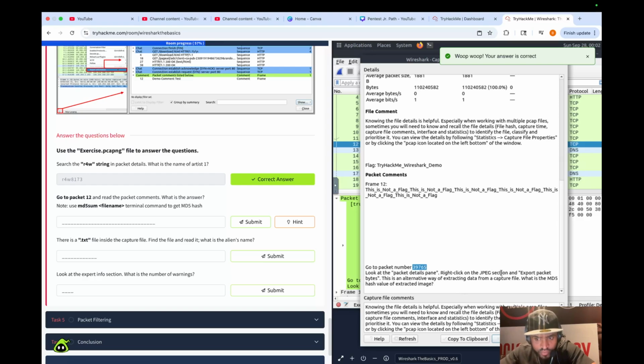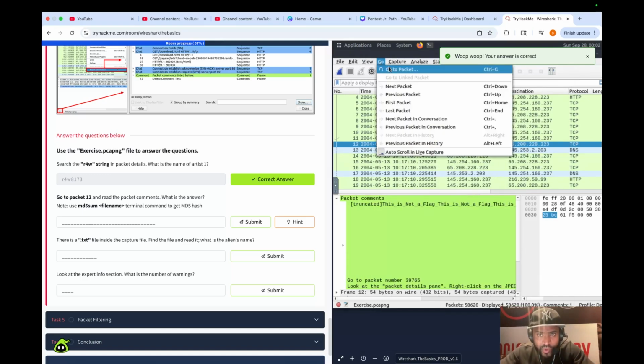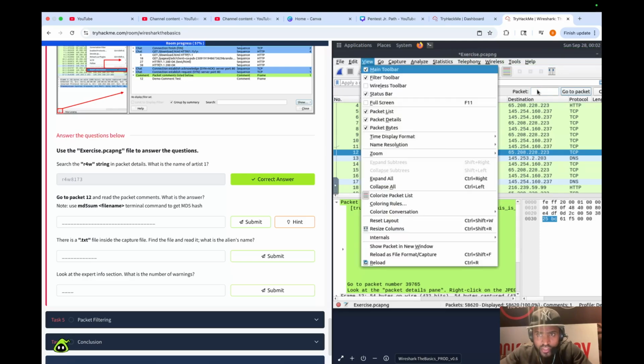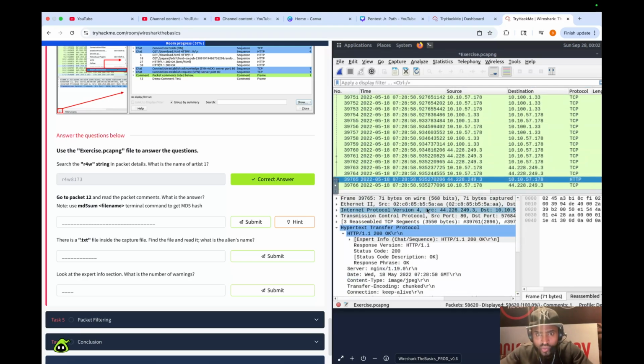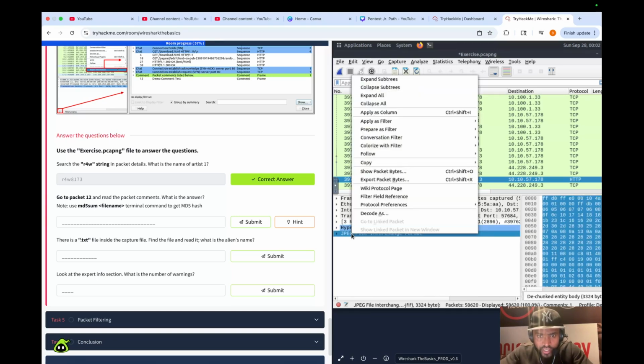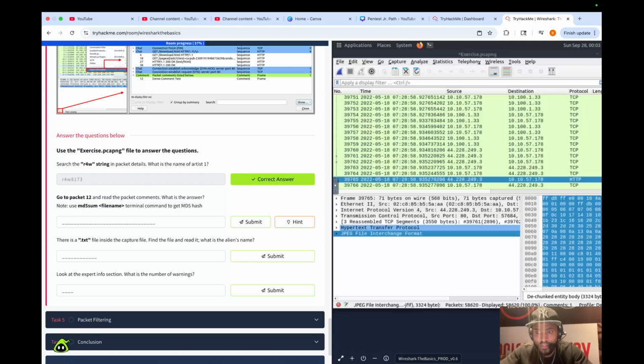Right click on the JPEG section and then export the packet. So let's go to Go to Packet, and then Control V it. Control V to go to packet. As soon as you click on the packet, right click on it, and export packet bytes. That's what they want us to do. And then on your desktop, you just put maybe packets. I'll just save it as bytes.txt. And then you save it.